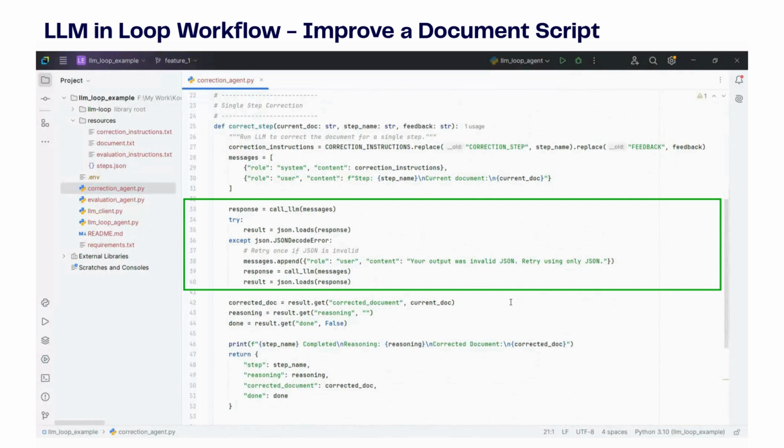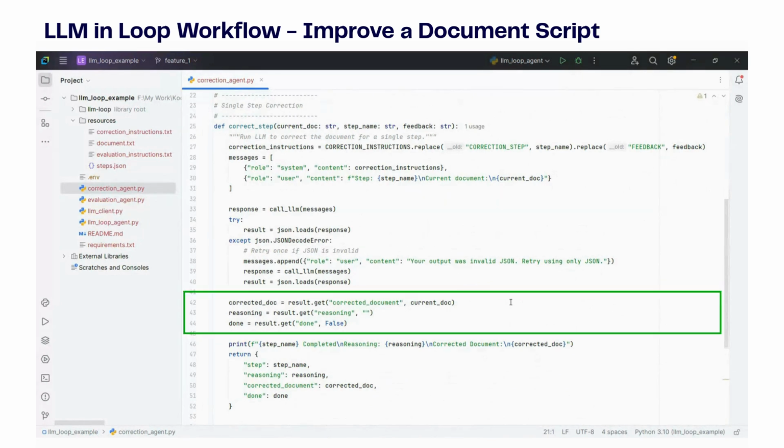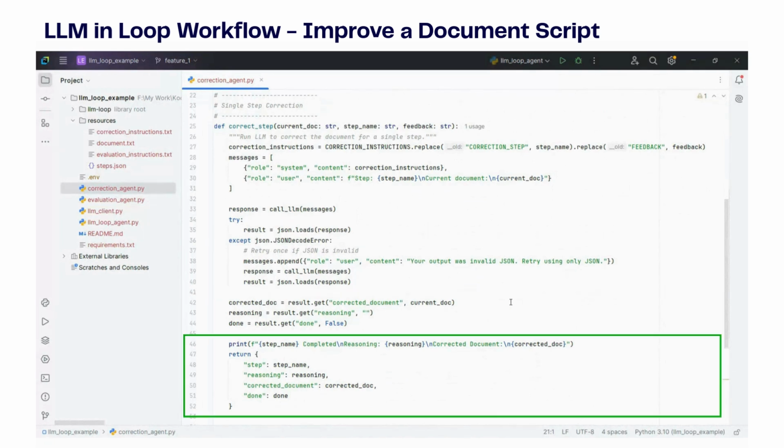The model is expected to return JSON, but if the JSON is invalid, we ask it to retry and output only valid JSON. From the JSON, we extract three things: the corrected document, the reasoning behind the changes, and whether the step is marked as done. The function returns a dictionary containing the step name, reasoning, corrected document, and the completion flag.